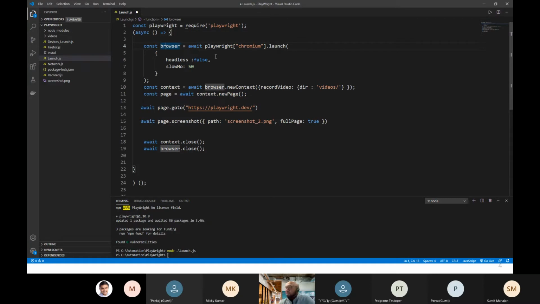If you compare to Selenium, how many people know Selenium? Anyone? Okay. In Selenium, the driver controls everything, like launching a browser, launching a page, clicking a button. But in Playwright, we don't have that. Everything is differentiated. For launching a browser, we have a different constant.